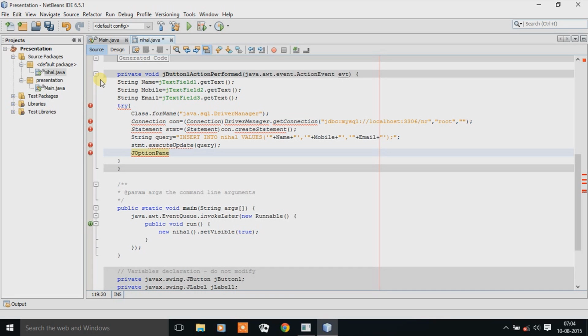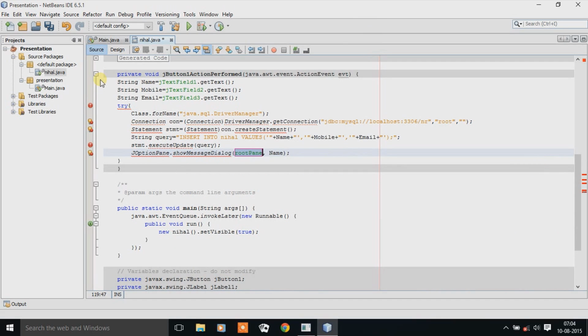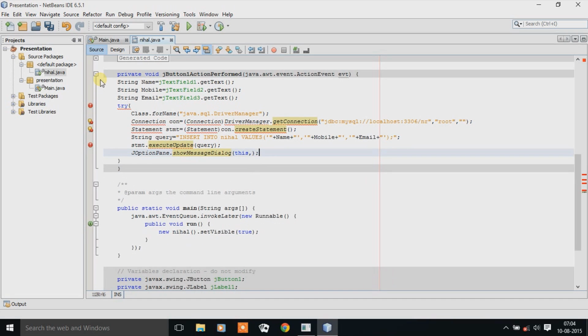Now we will show that the data is stored, so we are creating a panel for it. For that we are writing the code JOptionPane dot showMessageDialog with capital D, bracket open this comma, and we will write the message like record is saved or data is saved in double quotes, like we are writing friend name saved in double quotes bracket semicolon enter.